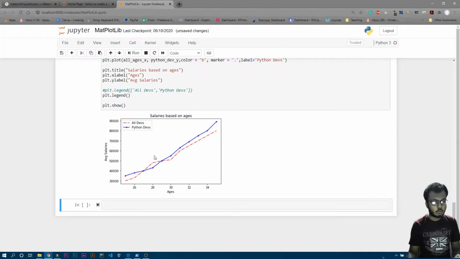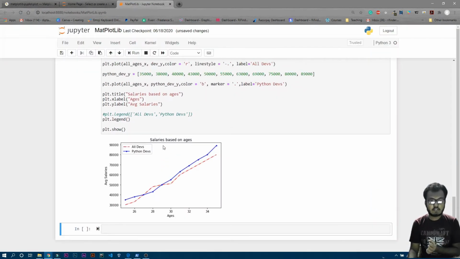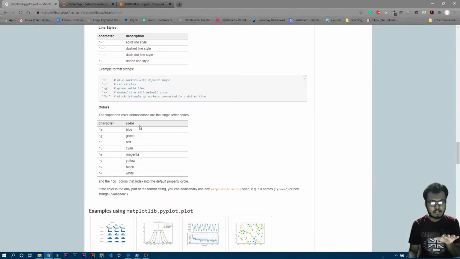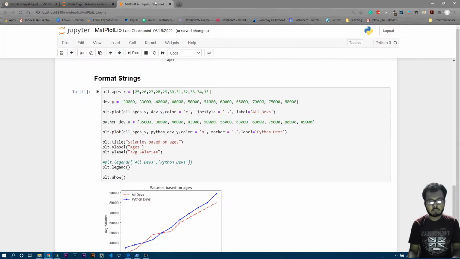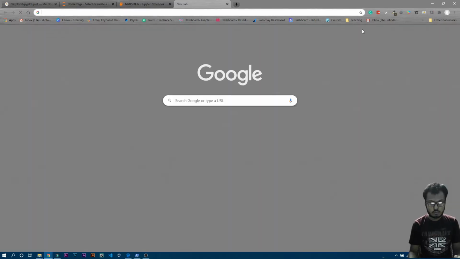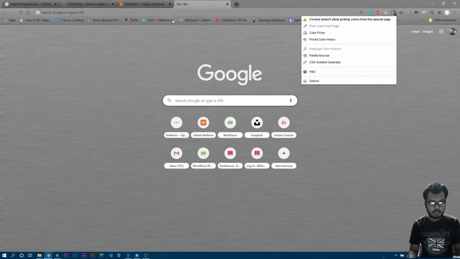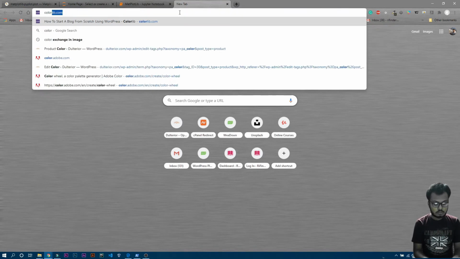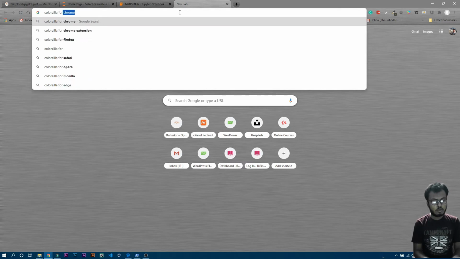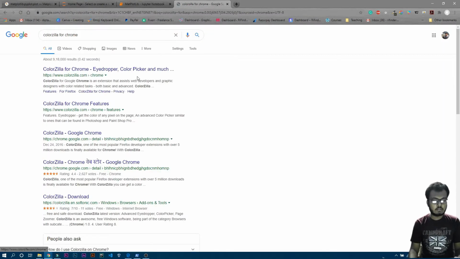Now let's see how to use colored hex codes, because you can clearly see we have very limited colors over here: B, G, R, C, M, Y, K and W. But in case you are going to use different colors, you can just use the color hex code. I suggest you use this plugin, ColorZilla. This is a plugin extension for Chrome or any browser. I think it's available in every browser.